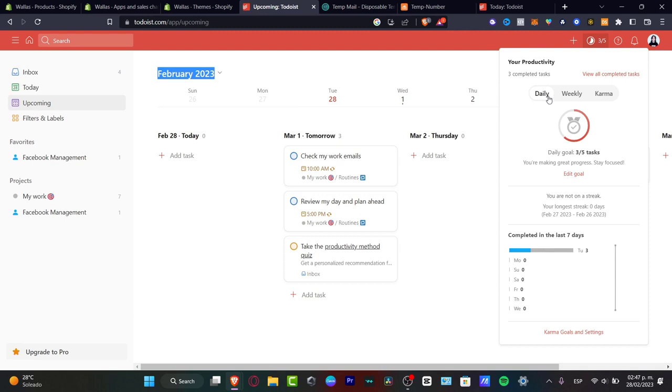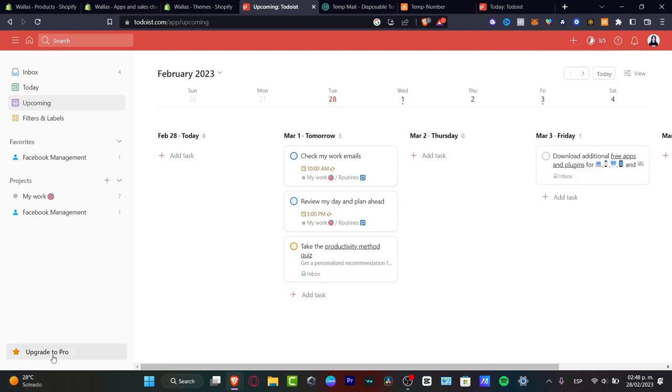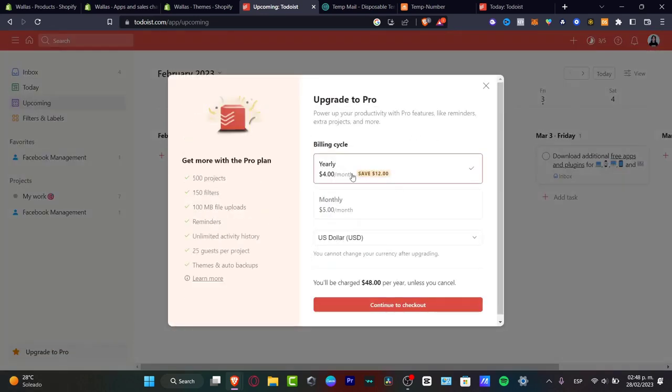It's a very great and easy application to get started. Less is more, so the easier the application, the better for us. If you're working with more than 5 people, once again, we need to have a pro plan. But upgrading to a pro plan, I believe it's not that expensive, so you can pay this yearly. You can save up to $12, but that's totally up to you and your needs.